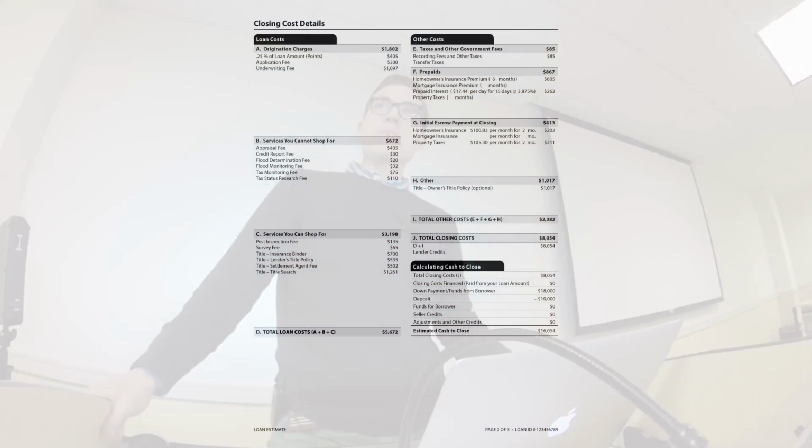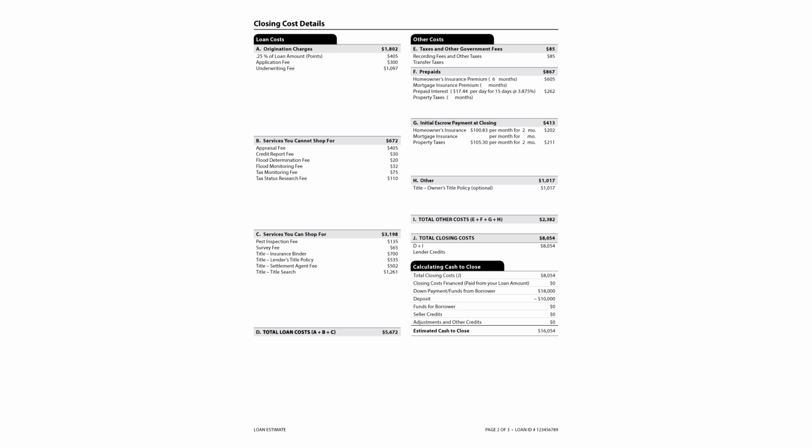On page 2, you'll see basically two columns, left and right. On the left, you have loan costs. The big difference here is the organization.